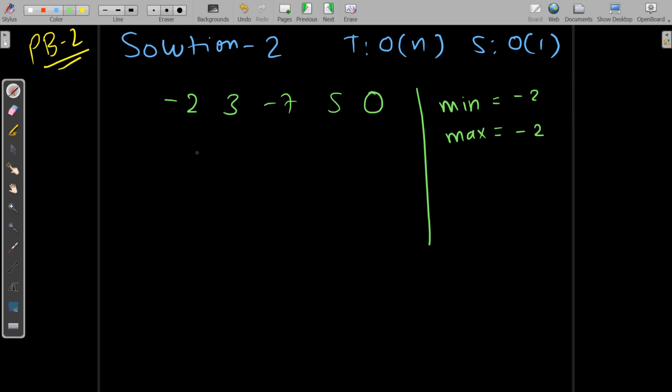Okay, after that what we are going to do is we will traverse this vector or array. So first we will start from the 0th index, and for each index we will see if the current element is lesser than the minimum element or is greater than the maximum element. Okay, and if it is true, we will update these values. Okay, how we are going to do this?